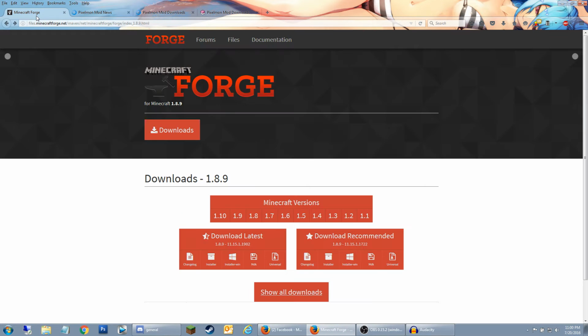Both the websites for Forge and Pixelmon will be in the description below. So all you have to do is just go down, click on that link, and it should take you to the correct spot you'll need to go to download them. But just so you know, you'll need to download the 1.8.9. Not 1.9, not 1.10, the 1.8.9.